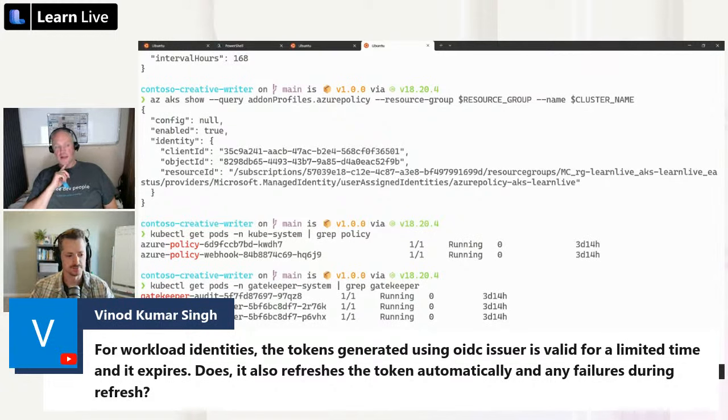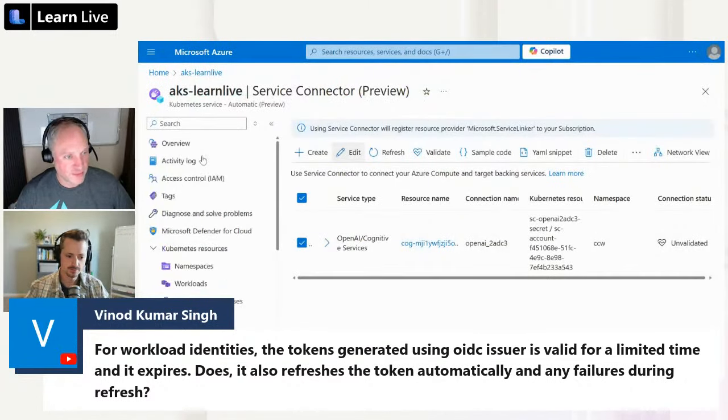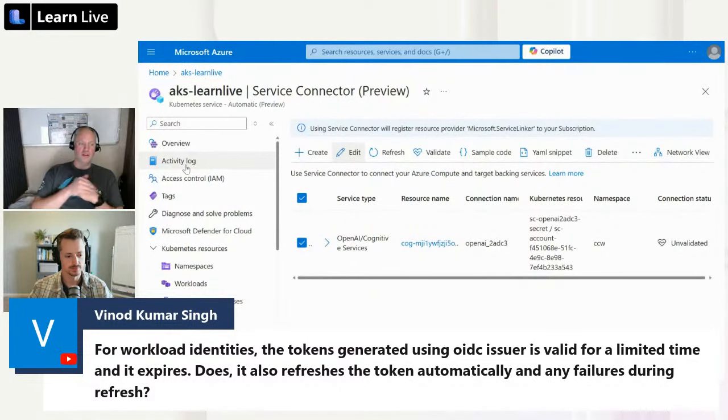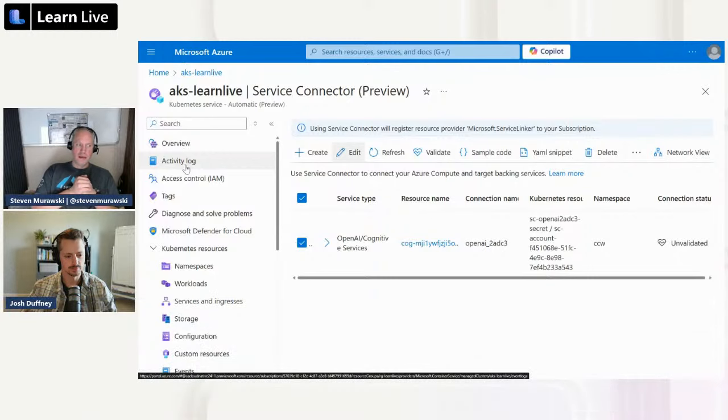I'm not sure offhand on the refresh period. I do know I have not bumped into a problem with expired tokens, but you would see that in your audit logs for the target service. So you'll have the activity log, and it will show you. You can find failed connection requests and things like that there.